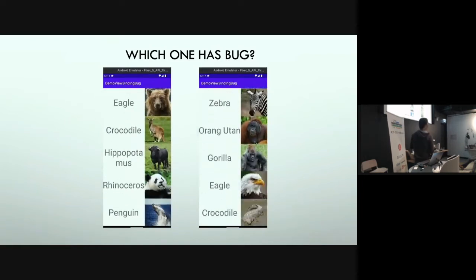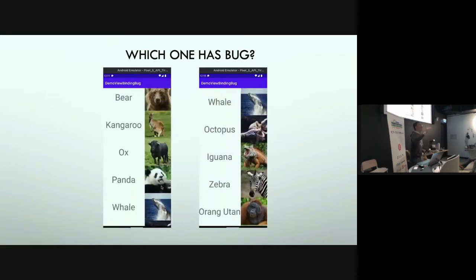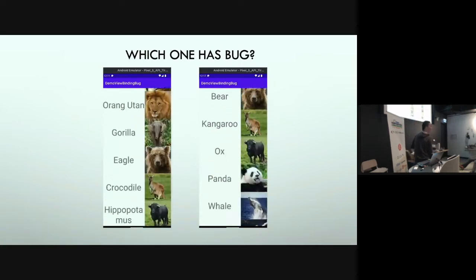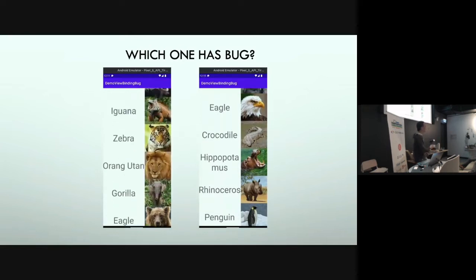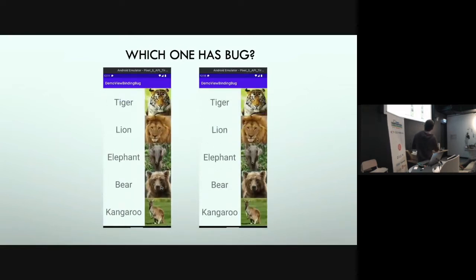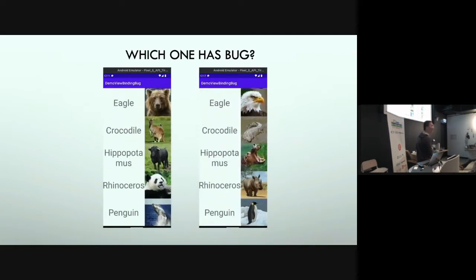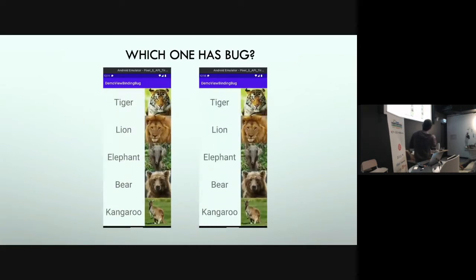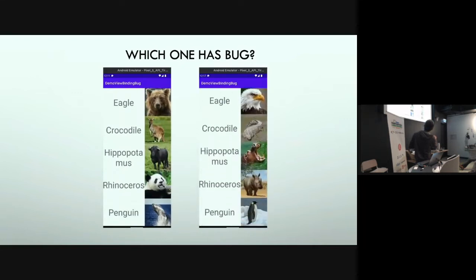Left. Who said on the left? Raise your hand. Okay, who said on the right? About 50-50, right? And the rest is there's no bug, right? Well, the one that actually has a bug is on the left. You notice that this is not a rhinoceros. And of course, the right one is all correct. Yeah, it's actually a rhinoceros, right?